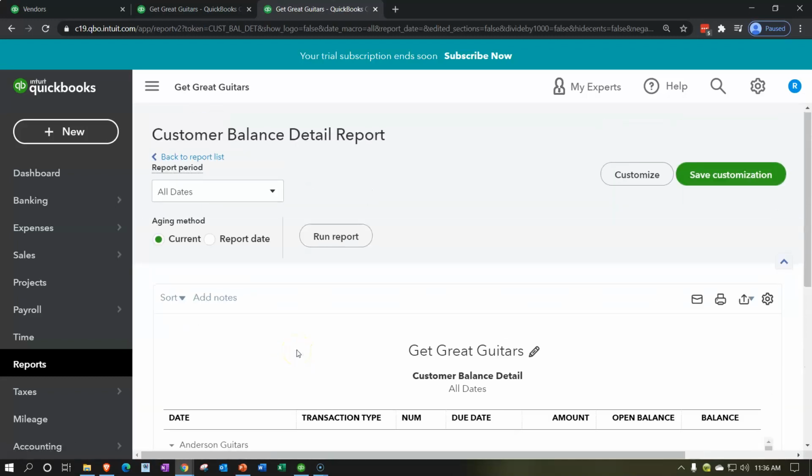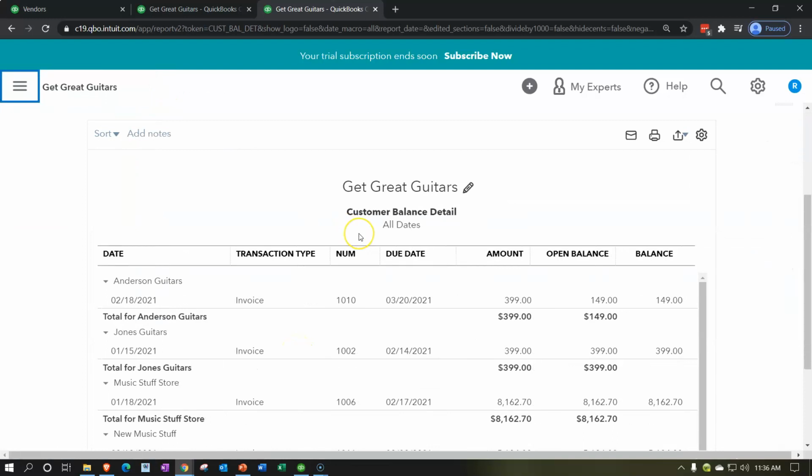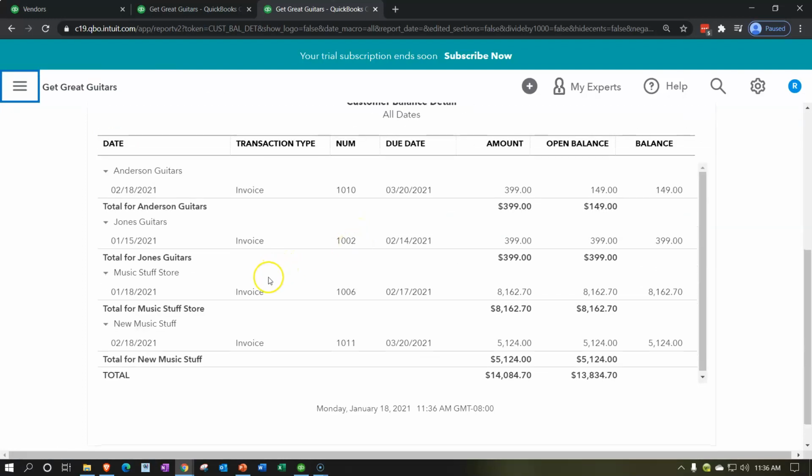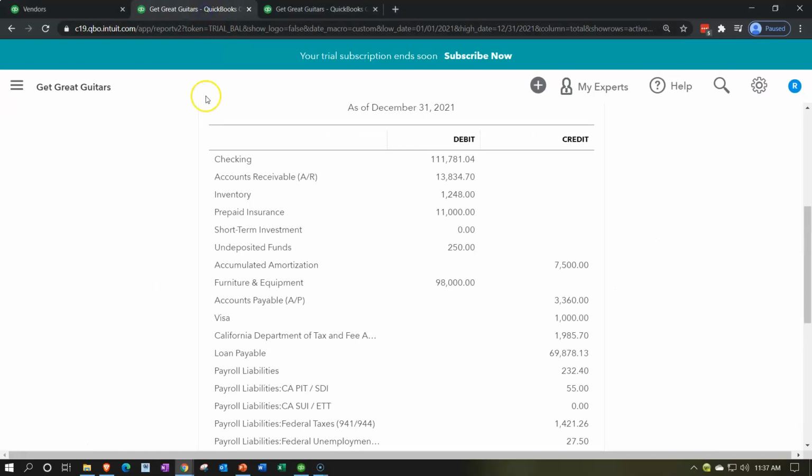And there it is. If I close this up, we have this one for the music stuff store. So there's that item that has been included. Actually, that's not the one. It's one down here, for this item for the new music stuff. My generic names are getting mixed up. So that's the 5124. This is coming out to the total of $13,834.70. That's going to match what's on the good old TB, 13,834.70.